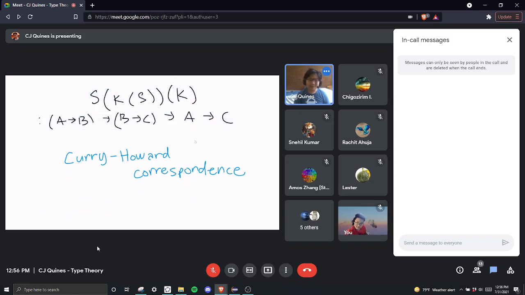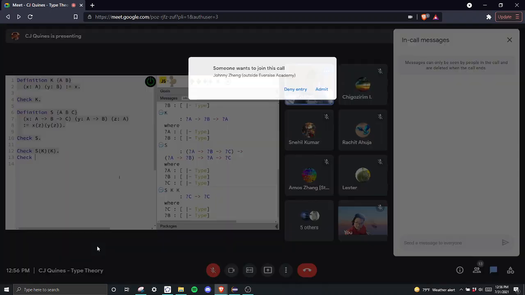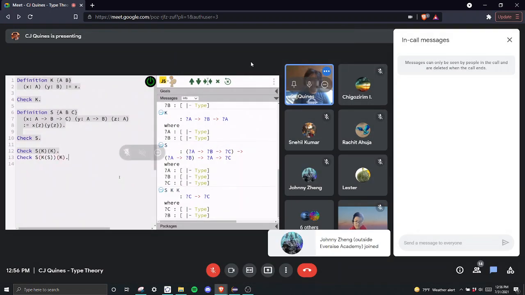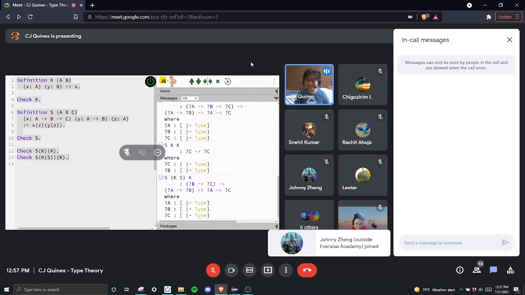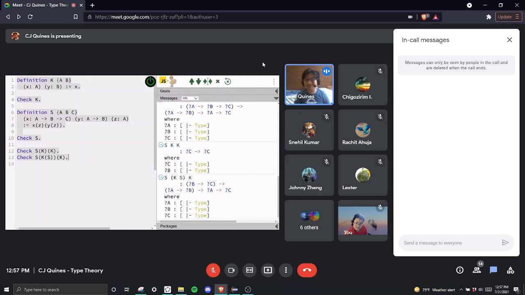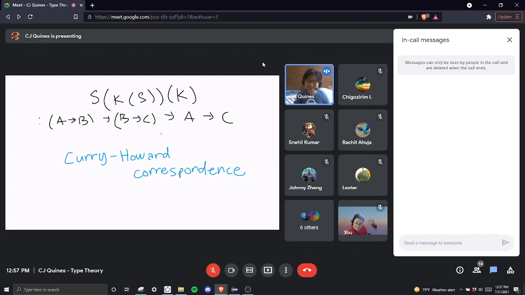And then you remember this thing I said earlier when I said that this thing has this type? Well, let's check that. So it's SKS. Okay. It does have that type. B to C, A to B, A to C. These are just relabeled. You just have to imagine that A and B and C were shuffled around, but this is just the same thing as we wrote out here.